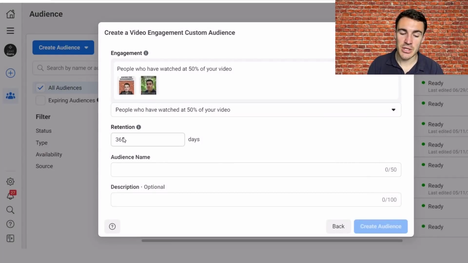Then retention, 365 days is the maximum. That's what I'd recommend you go with. With custom audiences, the bigger the better, provided you've still got people that are nicely engaged, okay? So it's no point, as I said, if you're just going with 3-second video views, someone could watch a video of yours for 3 seconds and not remember you in the slightest. But all things being equal, you want to include as many people as possible. So 365 days is best.